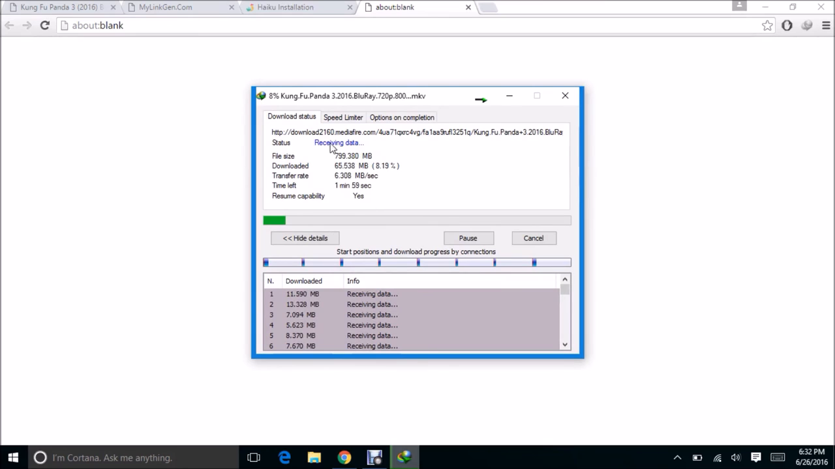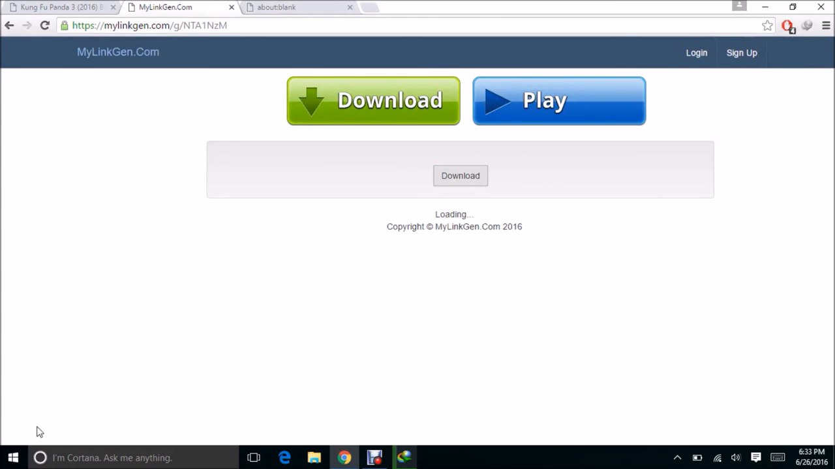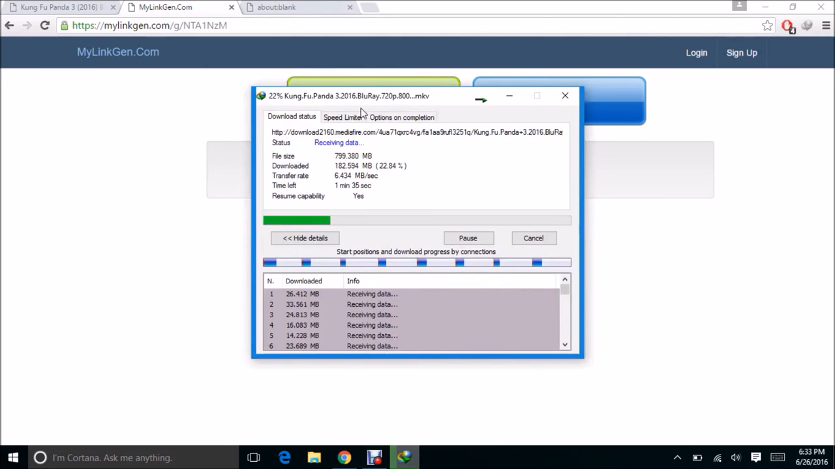If you don't have this program installed, no worries, you can just download it in your web browser. If you're using Google Chrome and you press download, it will come up here and start downloading. So yeah, that's it guys.